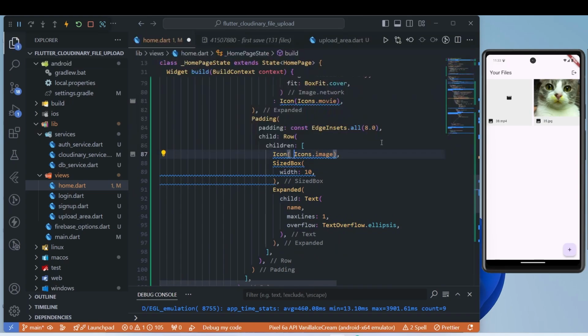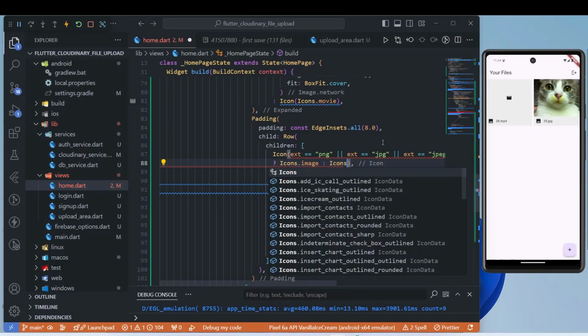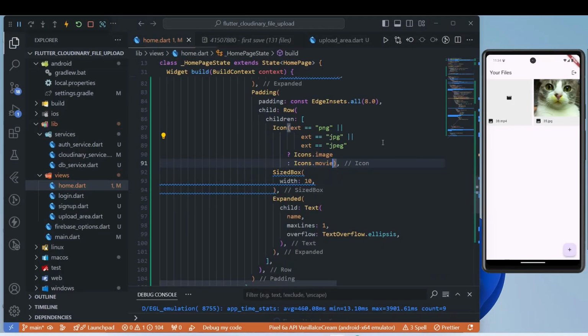So here we can use the logic: if this is an image, in that case we will show the image icon, else we'll show the Icons.movie icon. Now it's okay. Now what we want is that if we click on this, we should be able to view the image, and in case this is a video, we should be able to view the video. Otherwise, what's the use of having this kind of application?